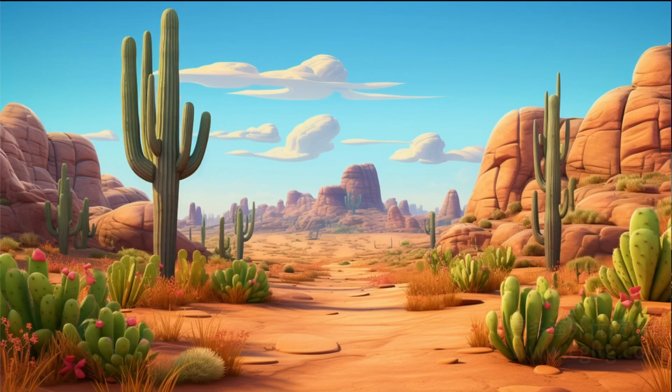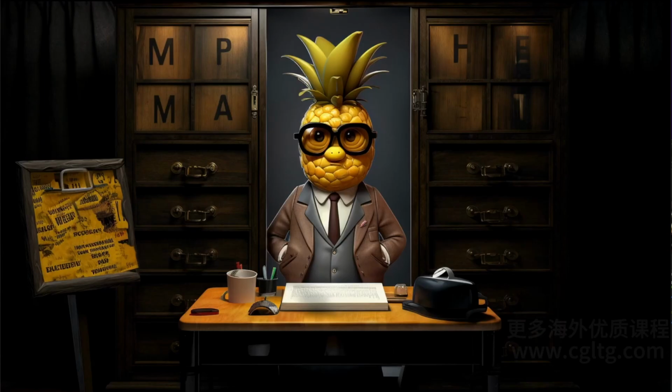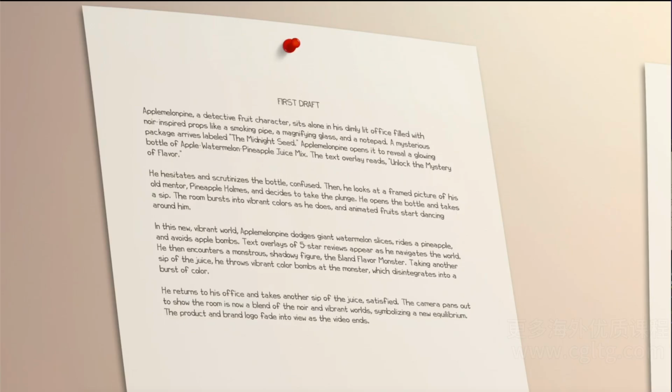Let's zoom out to focus on the character I created earlier. I've designed a detective character who's a mix of watermelon, pineapple, and apple, and I've named him Apple Melon Pine. Now I will craft a story for him, a 30-second promo video in the neo-noir style. We will be advertising watermelon, apple, and pineapple juice mix. I've started with a first draft, a quick, preliminary version of the script.